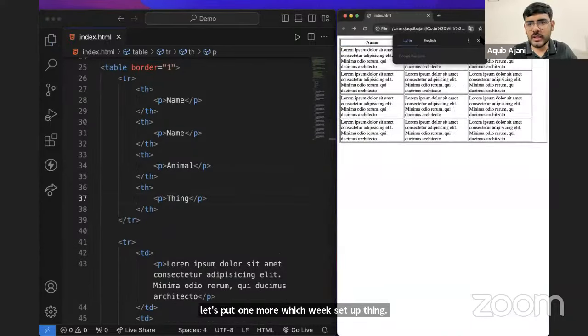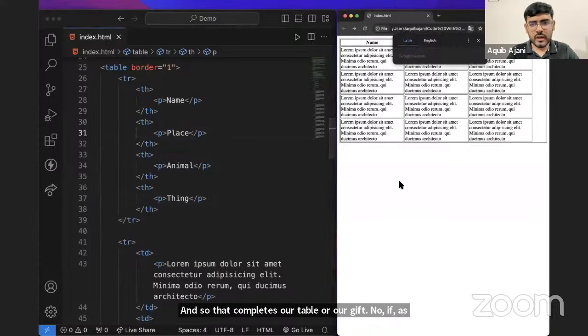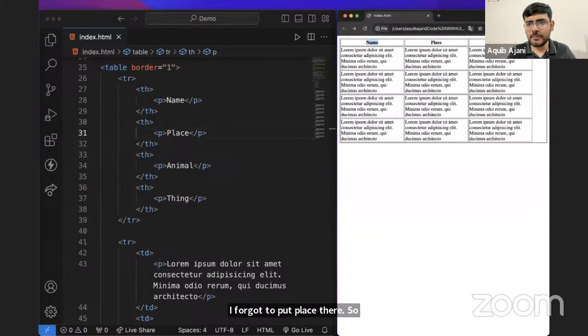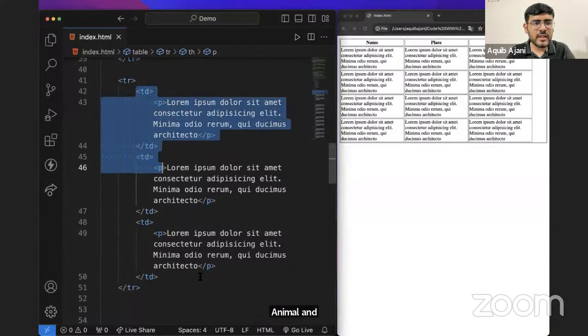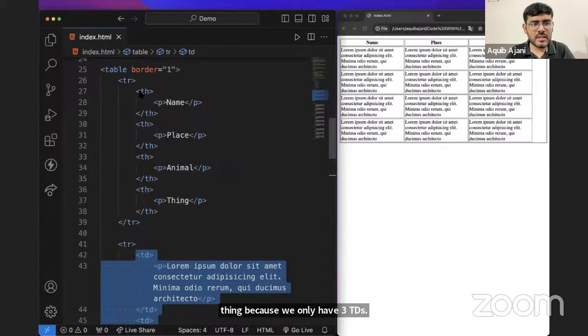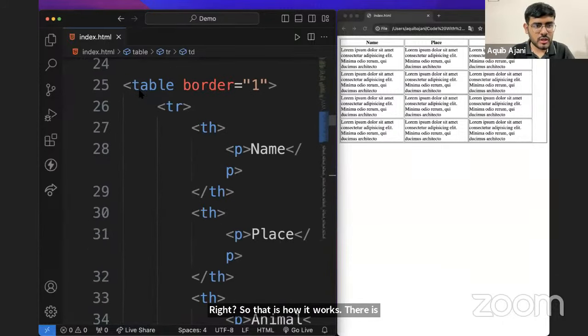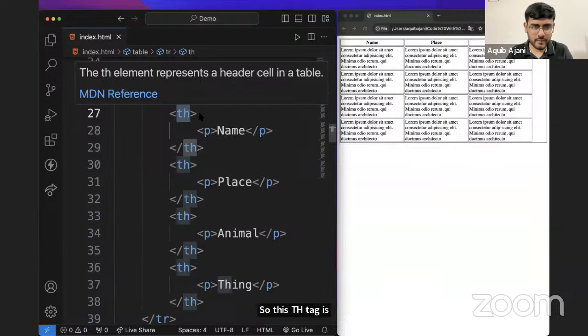Now, if I refresh, you will see we get name, place. Oh, I forgot to put place there. So if I refresh again, you can see we have name, place, animal, and thing. But of course, there is no value for thing because we only have three TDs. So that is how it works. There is a special tag, as you can see, it is TH. This TH tag is table head or table header.